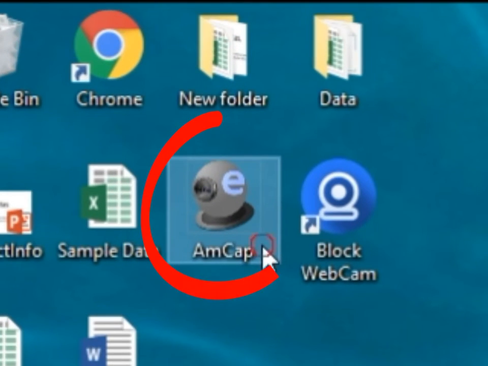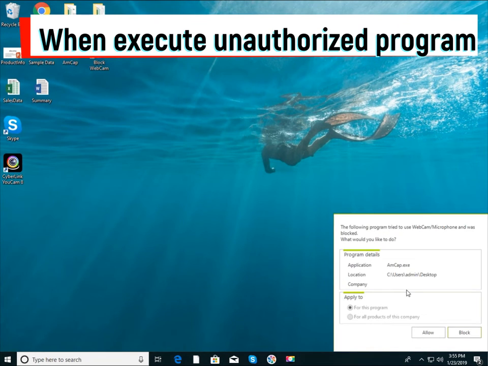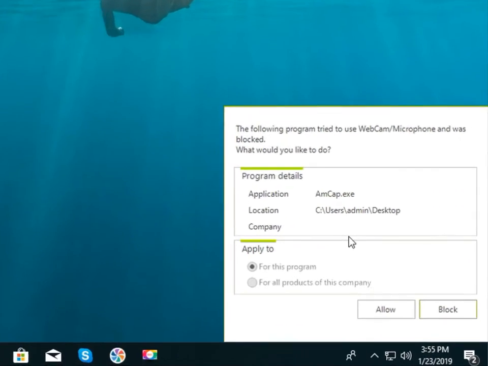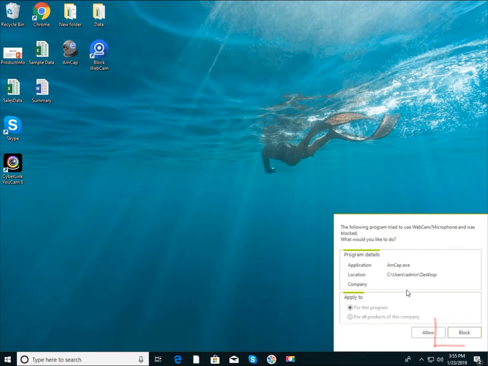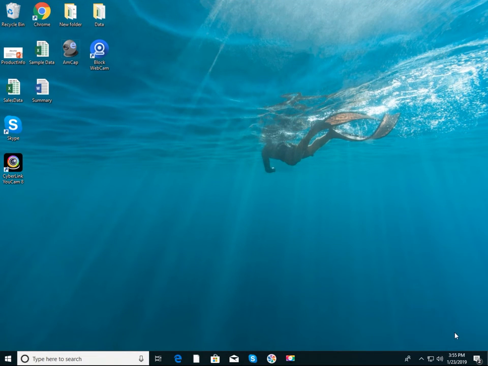Now run the AMCAP program on desktop. This is a program that uses webcam and microphone, and this program is not registered as an allowed or denied program. Therefore, a window asking whether to allow webcam and microphone for this program is displayed. If you select block in this window, this program will be terminated. The AMCAP program will be blocked to use the webcam and microphone.